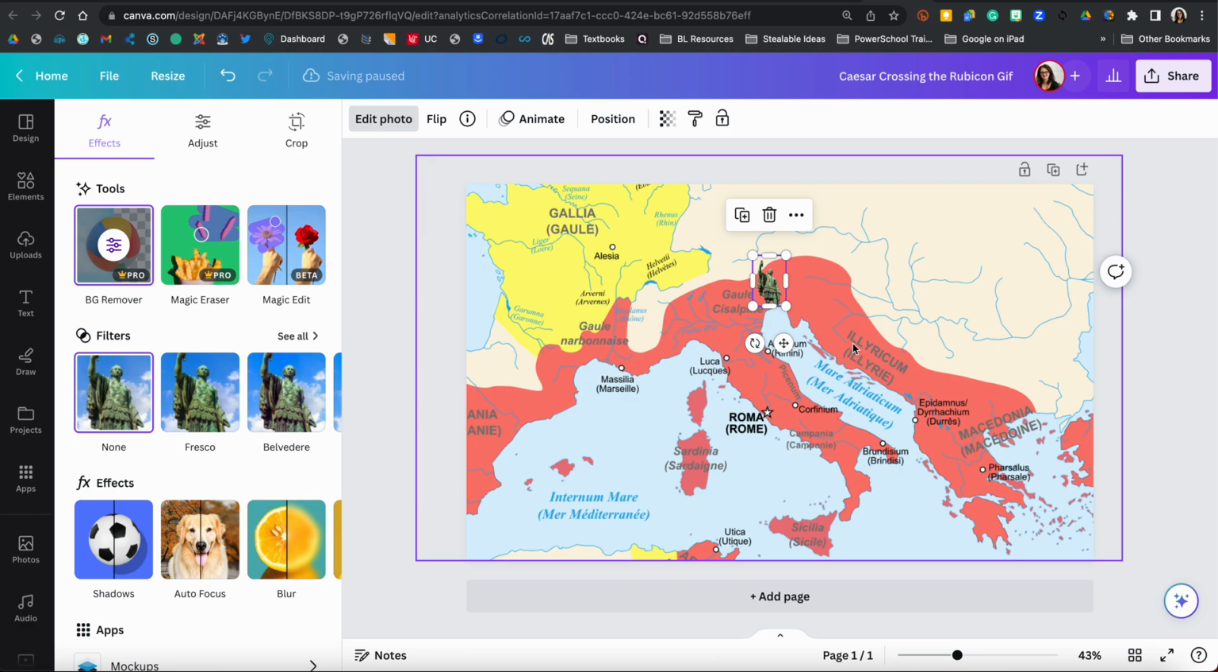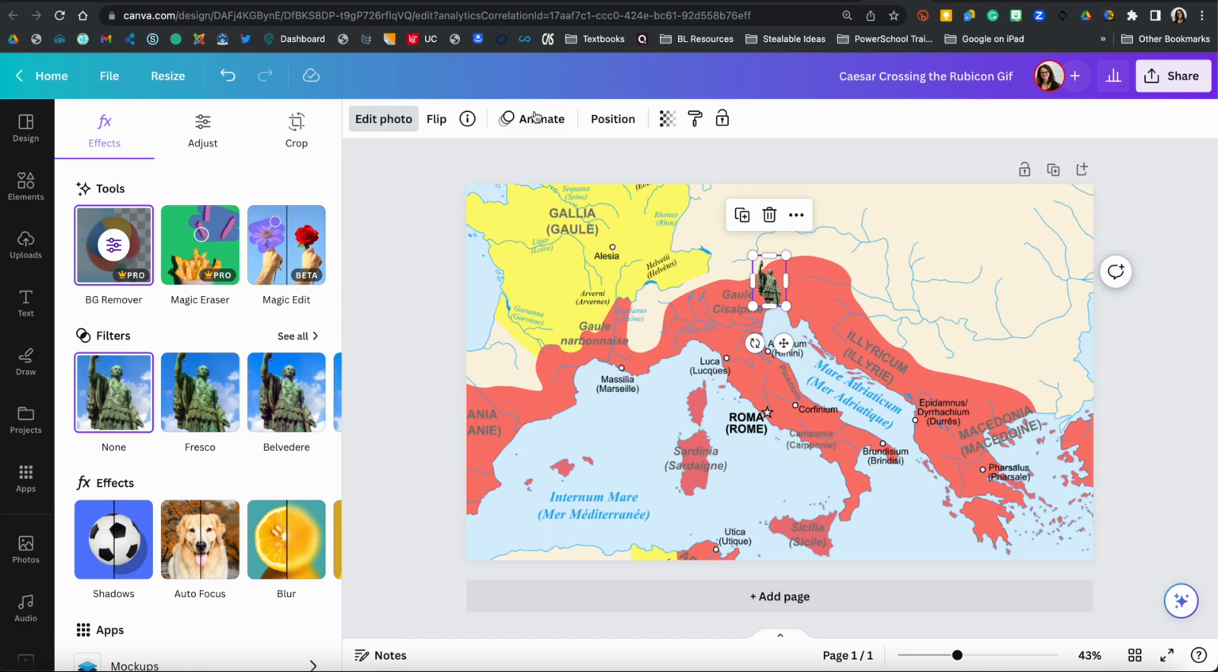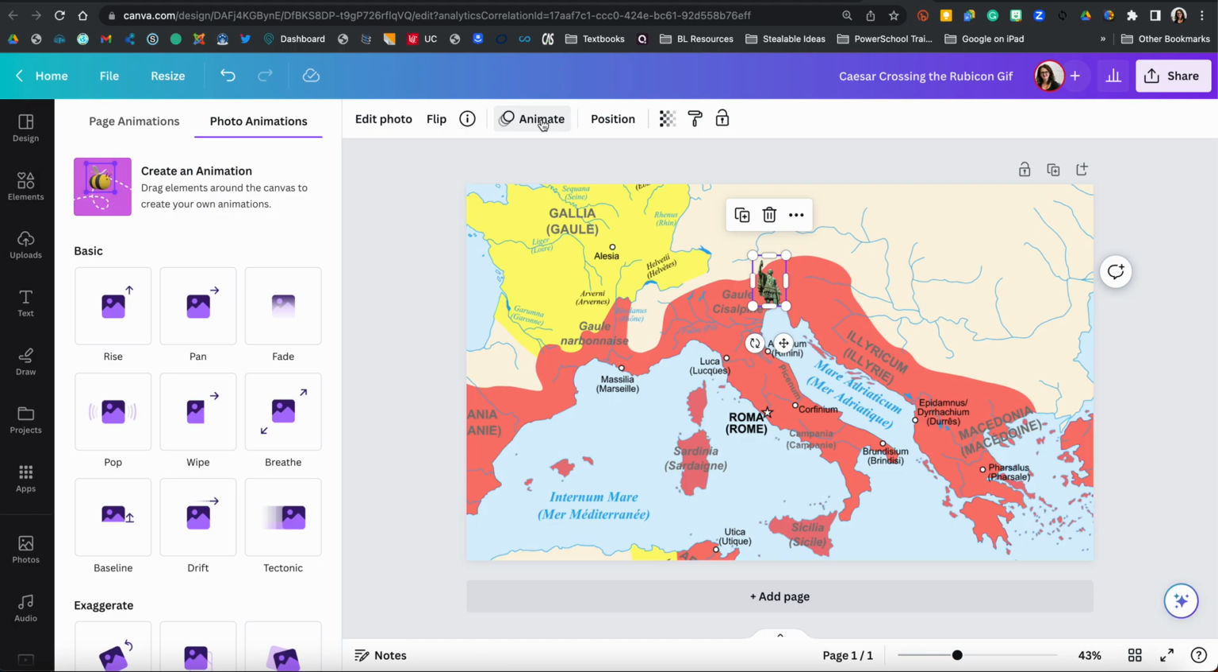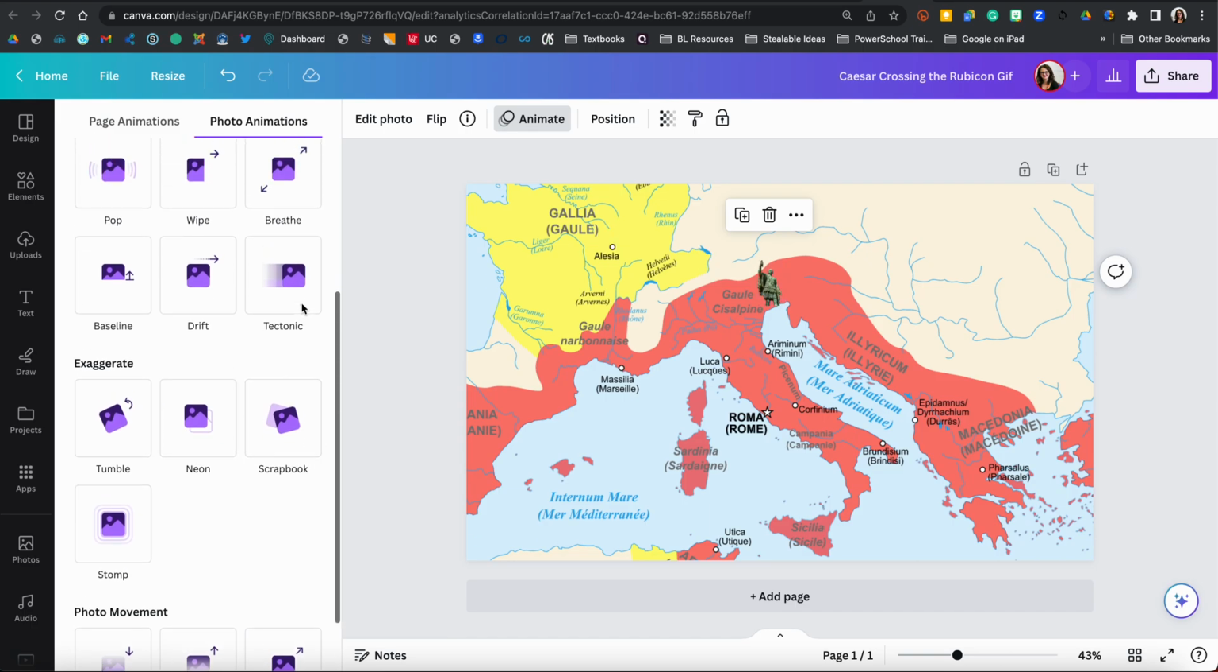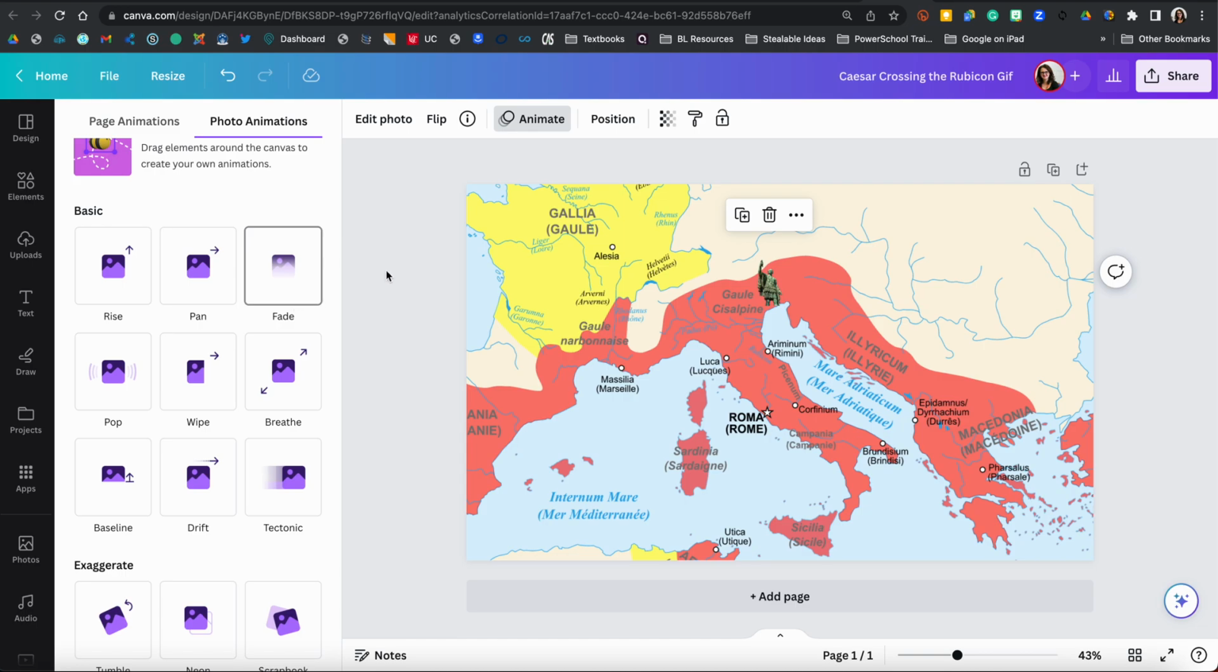Okay, great. So now I'm ready to add the animation. So what I'll do is I have selected the image, and now I'm going to choose the animate option from this menu here. And they have a whole bunch of built-in animations, so I can literally just choose one of those. But in this case, I actually have a specific motion I want to have him do.